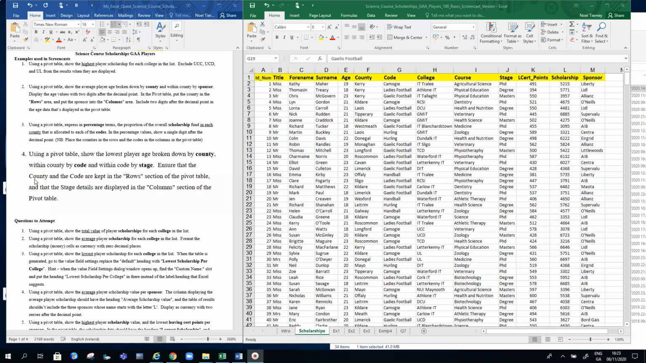The second part of the question says to ensure that the county and the code are kept in the rows zone in your pivot table, and that the stage details are displayed in the column section of the pivot table. Over here on my right, I have my data. I need my county, which is column F, my code, which is column G, stage, column J, and age is column E. So I'm going by county, by code, then by stage, and I'm getting the lowest age within each of those categories.